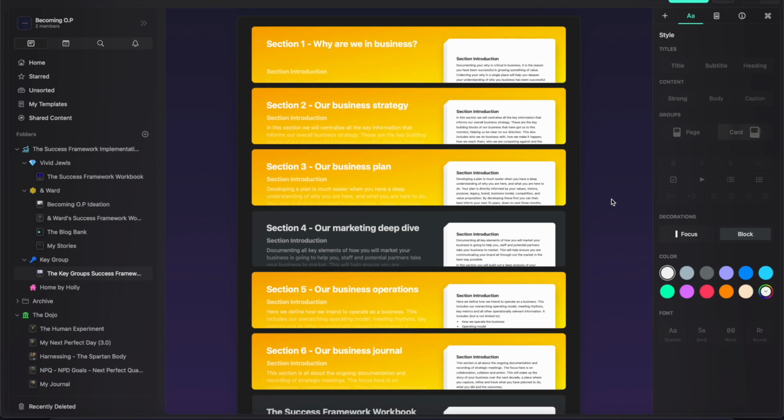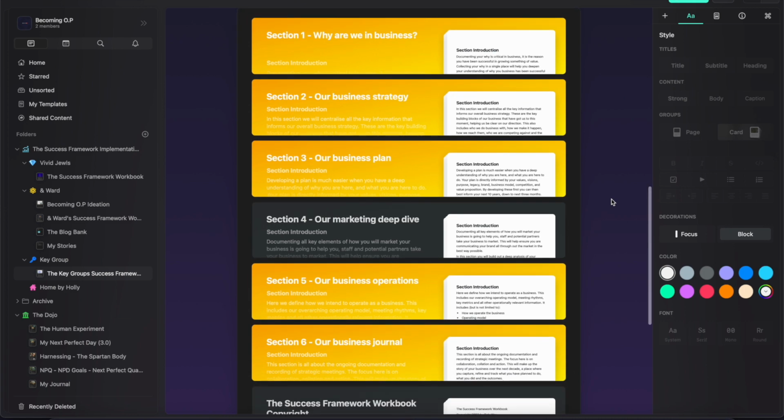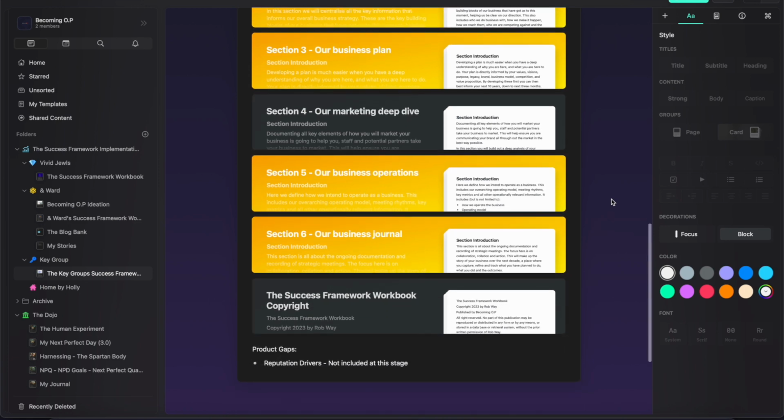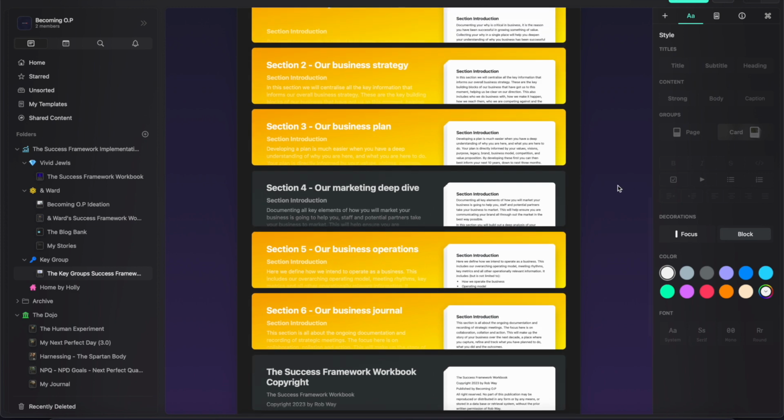Section 2 is our business strategy. Section 3 is our business plan. Then we do a marketing deep dive, look at business operations and our business journal. Obviously there's a bit of copyright because it's my stuff, I made it. We don't need to talk about that.